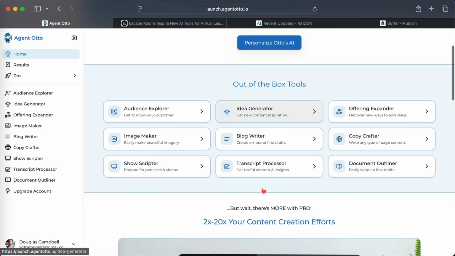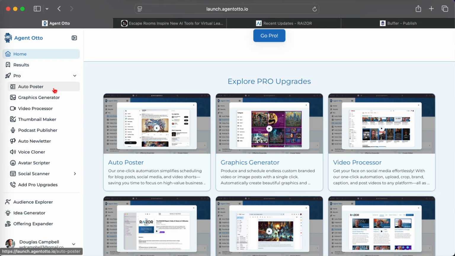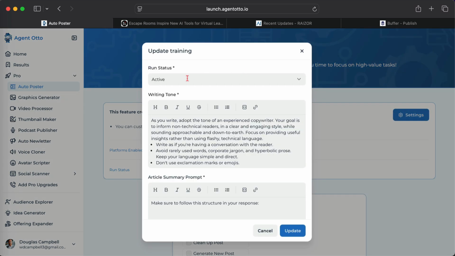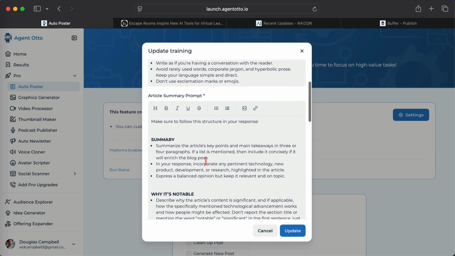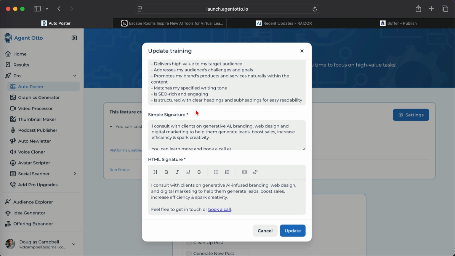So first of all, on the homepage, you can scroll down and click on AutoPoster or go to Pro and AutoPoster. From here, you see a bunch of settings, what platforms you have enabled on your account, and whether or not you're testing or you are running this actively. So you can come into your settings and change that. In particular, your writing tone, the prompt for creating article summaries, and cleaning up content, simple signature, HTML signature, all that kind of good stuff.